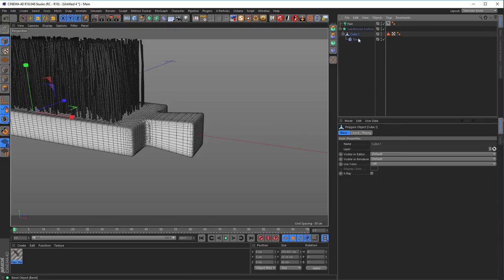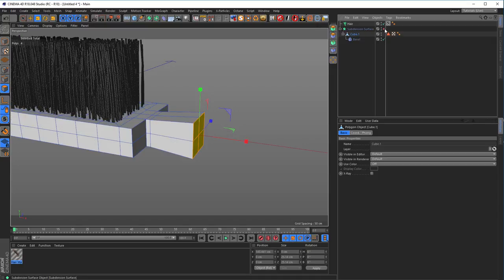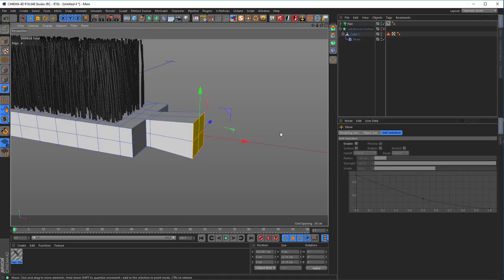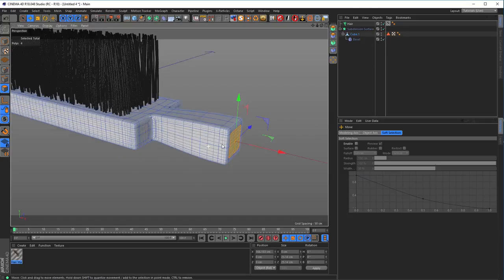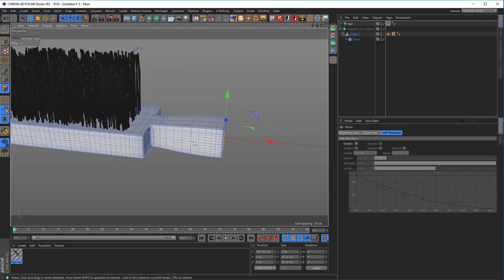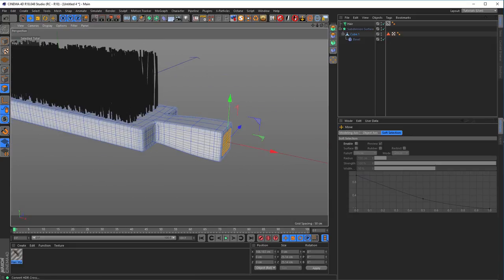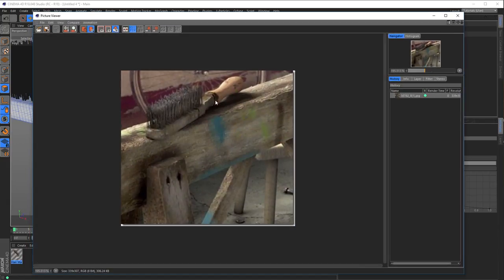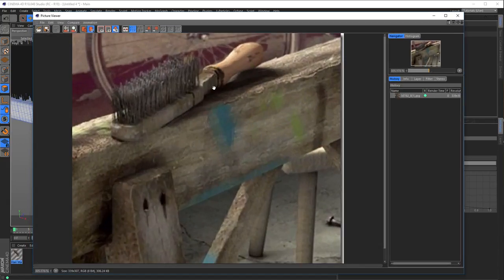Maybe we give it more here, and again E for the move tool and control drag it down a little bit. Make it a little like this. Sorry. And now we get this. Okay, I like it. Let's see the picture. This is a very small picture he sent me. Here we have some metal ring or something else.